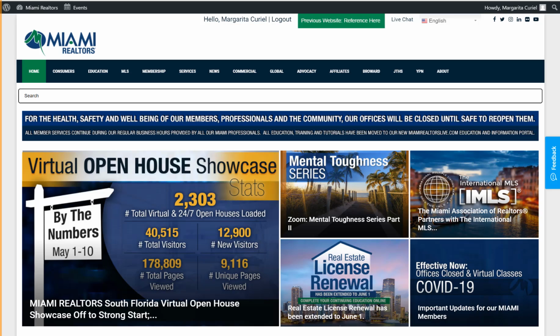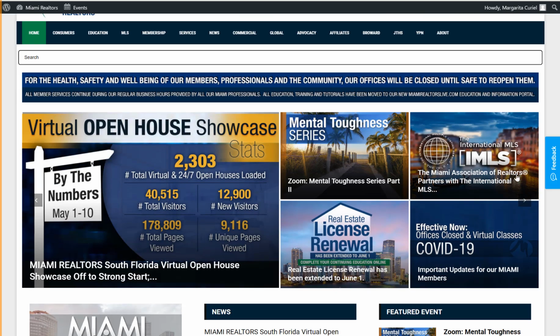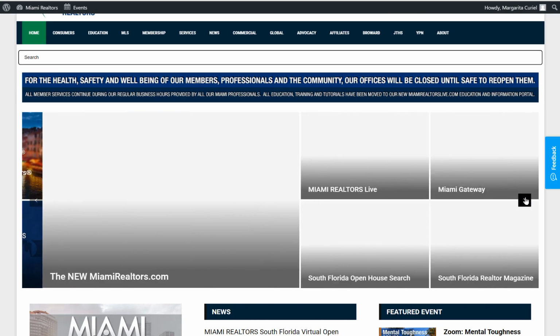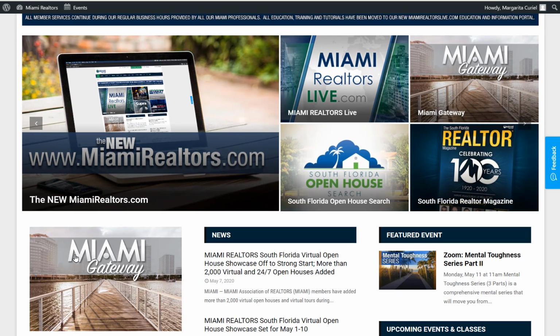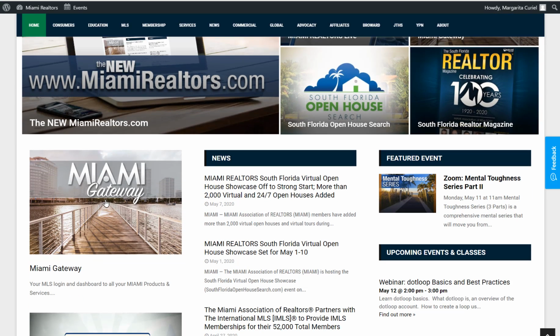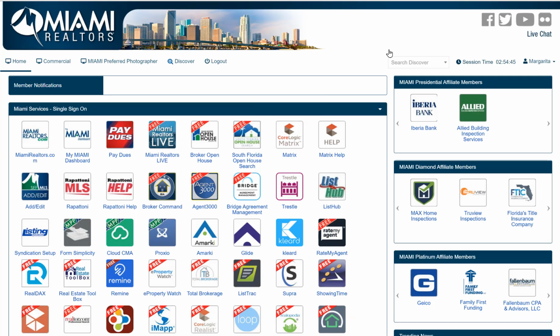So you have the Miami Gateway up at the top where it now says my name, because I'm already logged in. You also will see it scrolling through these little announcements in the center right here, Miami Gateway, and then you also have it right beneath that. You have another point of entry for the Miami Gateway. You click on it and you will log in with your license and password.